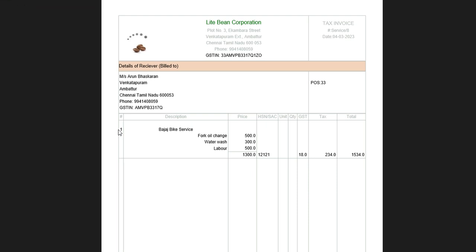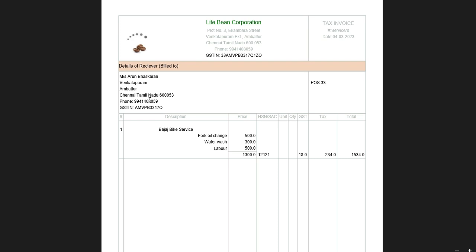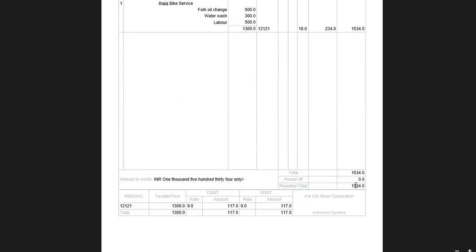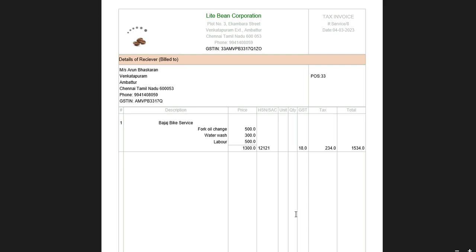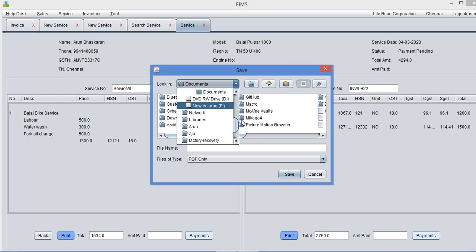Now you can see the service bill, and you can see the bike and what the different charges are, what the total price and tax are, the customer details and the organization tax, the total amount, and how the tax grouping has been done. The same way you can print the sales bill as well, and you can give it to the customer.